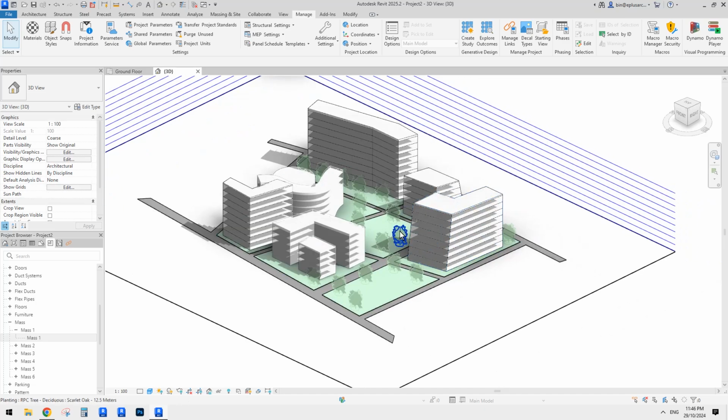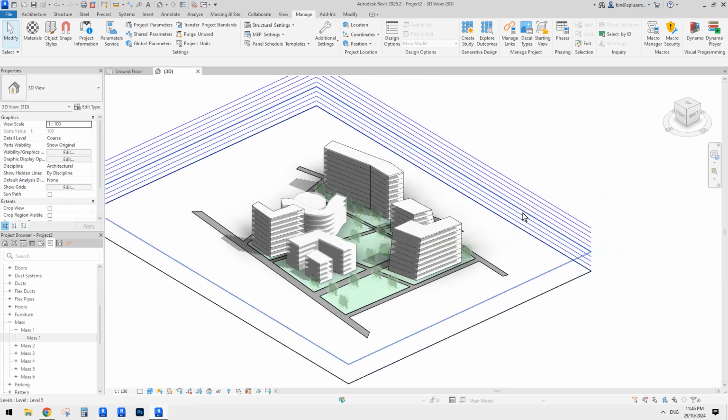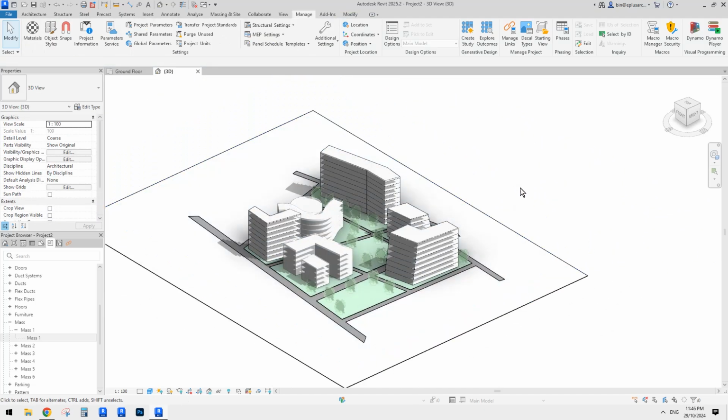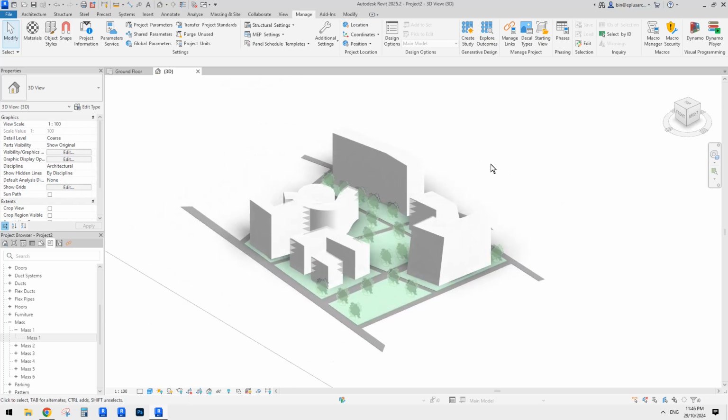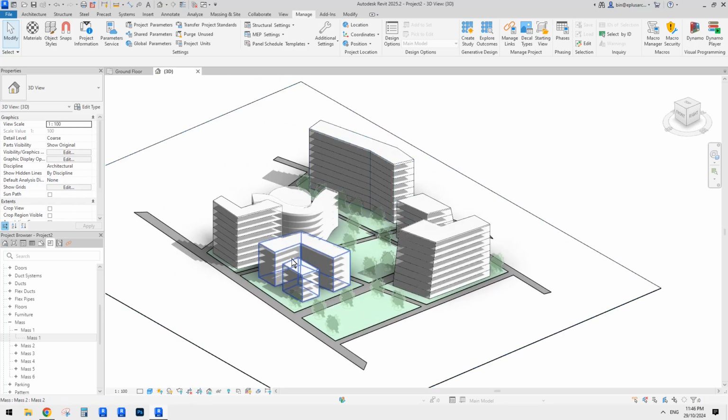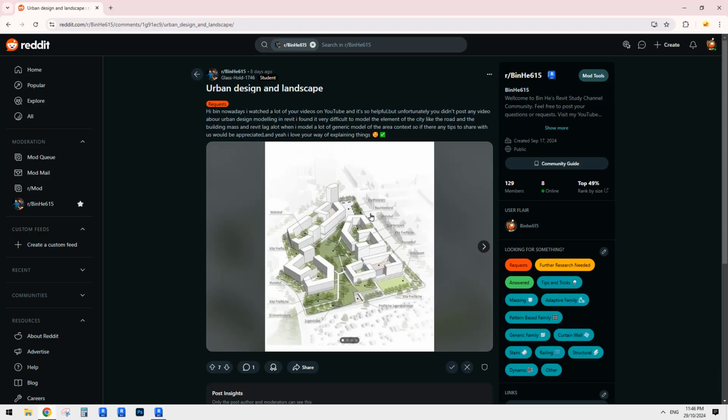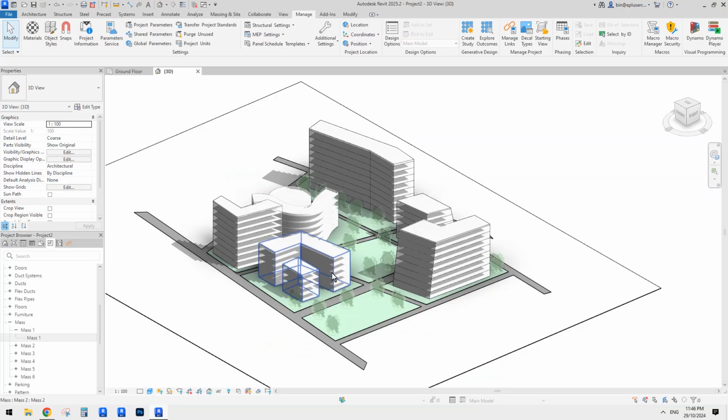But if you want, we can just turn off the levels. Yeah, I think that's better. And if you want to, you can always halftone them, or maybe just do some Photoshop. Yeah, I think that's all.